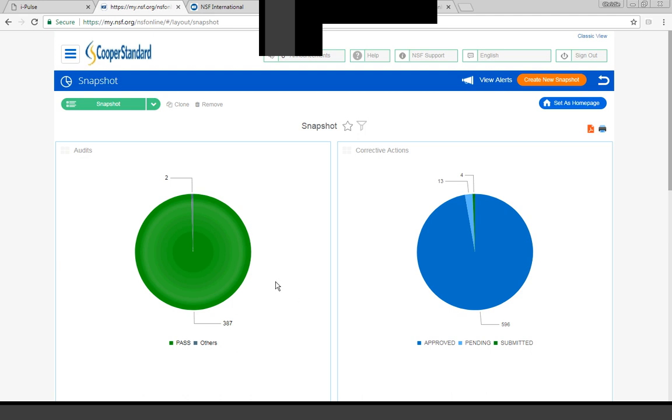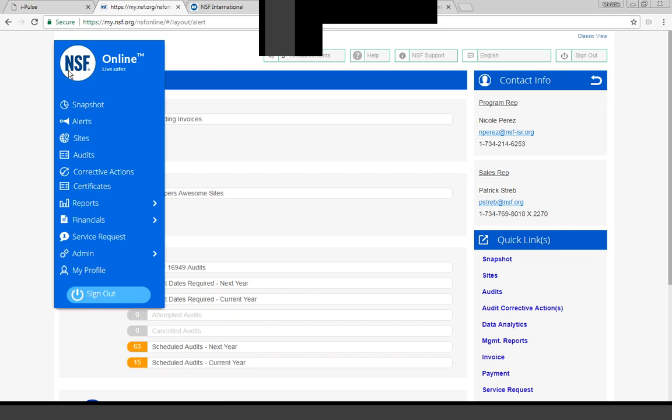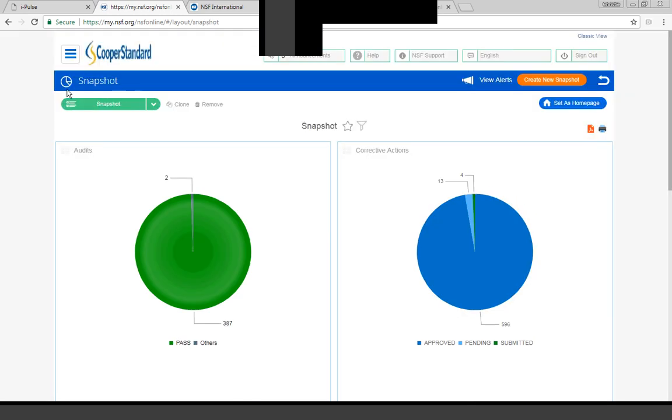So here we just have an example of our audits that have kind of pass or fail, or our corrective actions based on approved, pending, and submitted. So you just kind of get that nice visual for you there. Just to kind of orient you to this menu section, we have this arrow back. That's our back button that takes you to the previous page.